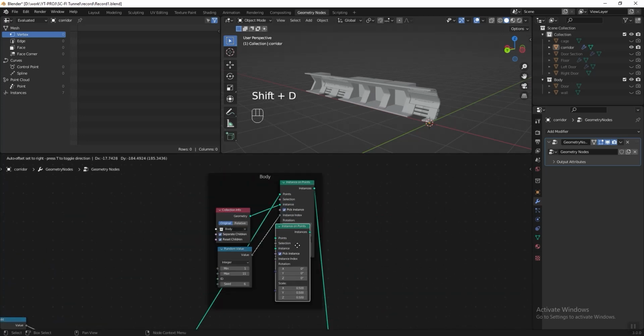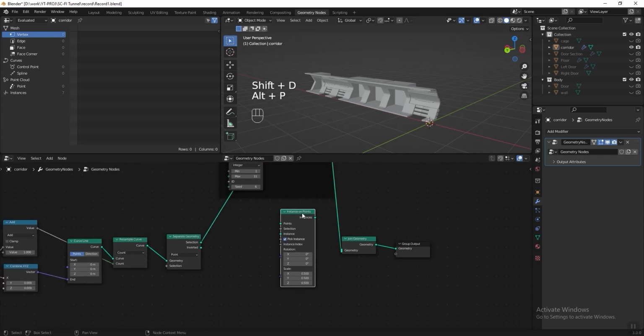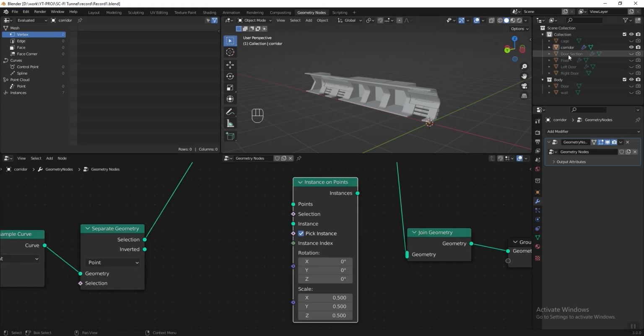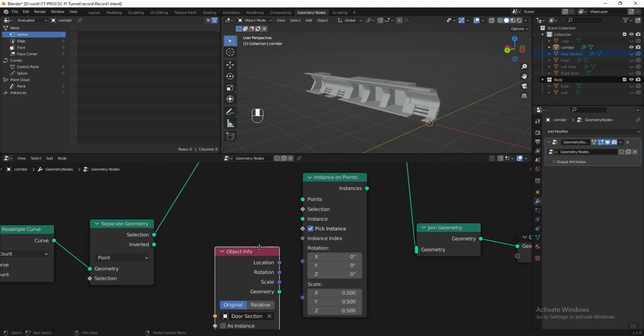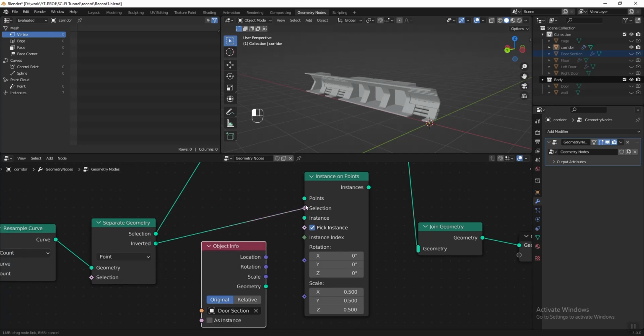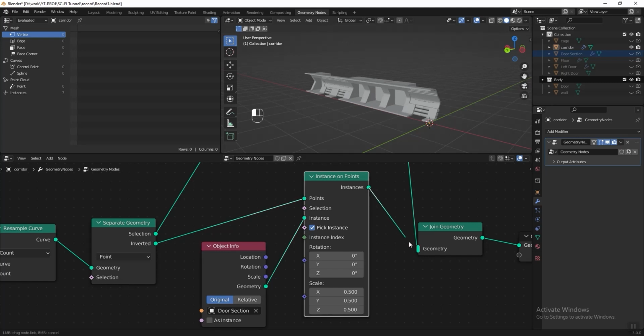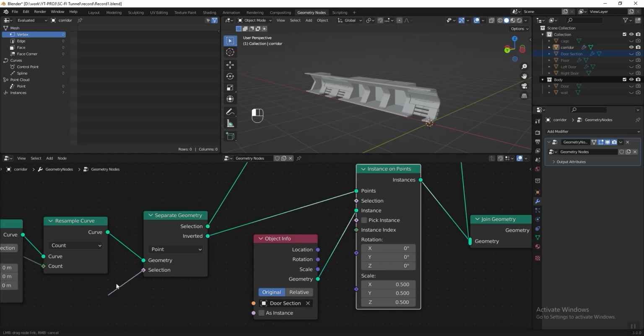Duplicate this instance on points node, press Alt P to unframe it. Drag the door section into the geometry node editor. Connect the invert output to the points. Connect the geometry to the instance. Connect the instance to join geometry. Untick the pick instance. And now nothing happened because we still need to select which points we want to invert.